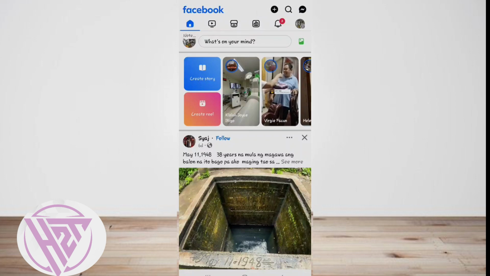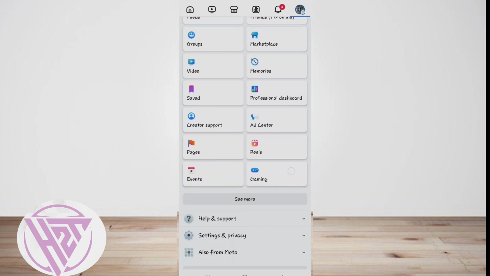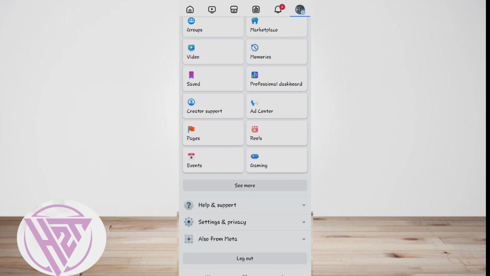Now go to your page. Tap the menu icon, which you'll see at the bottom right corner on your iPhone or at the top right on an Android. Tap the down arrow next to your name at the top and tap the page you want to assign an admin role to.